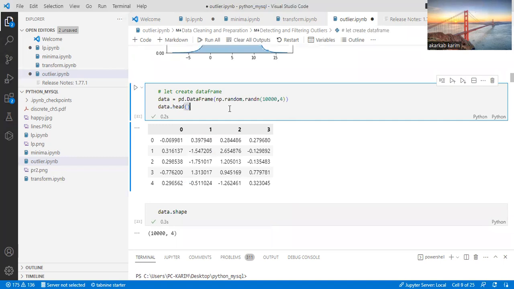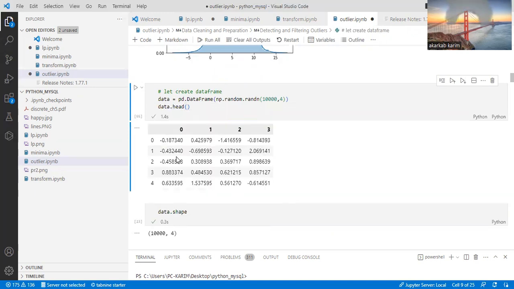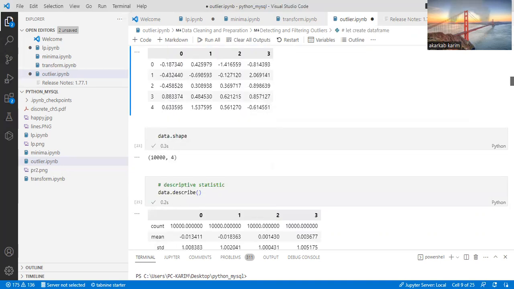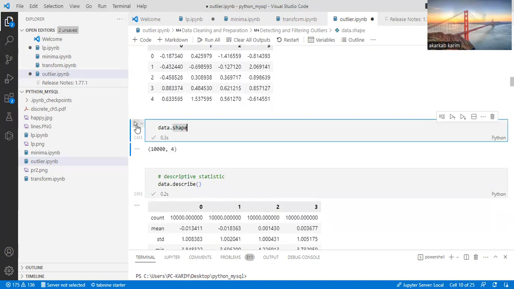I create here a data frame based on the NumPy package and random values. I try to create four columns with 10,000 random values. If I run it, this is my data. I see five records by default by calling the head function. Let's continue. This is the shape function. It gives us the idea about how many rows and how many columns we have, as we see here.